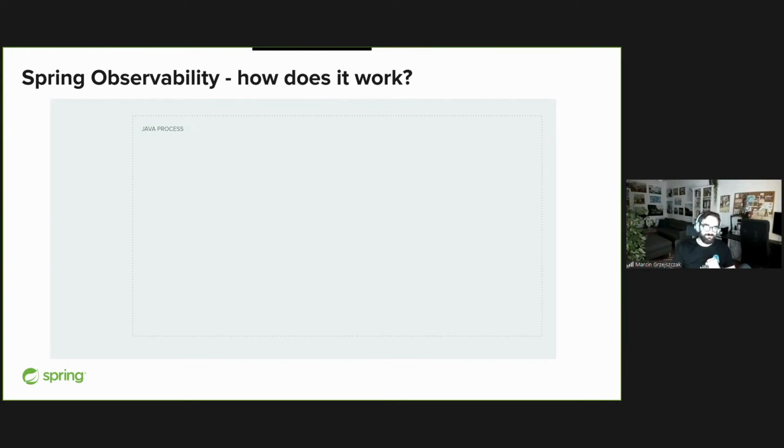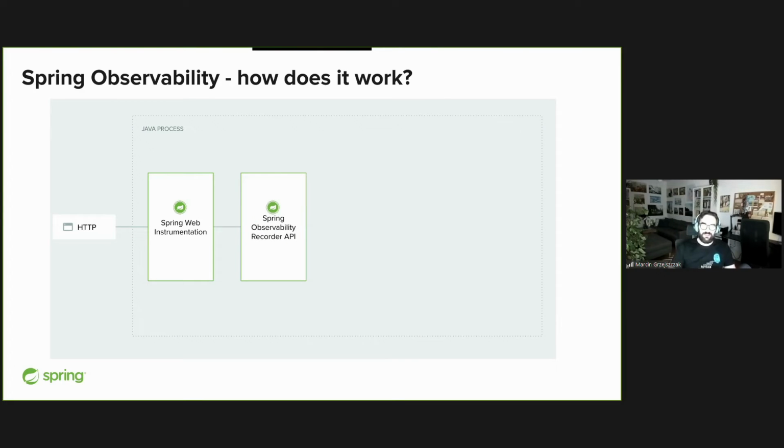So how will it work? Let's focus on the HTTP example. In Spring Framework, in the Spring Web module, we will provide, let's say, instrumentation of the web part. We introduce certain filters that will use the Recorder API from the Spring Observability initiative. The Recorder API has two types of listeners coming out of the box, the tracing one and the metrics one. So whenever a recording starts, stops, or there's an error, the given listeners' methods will be called.